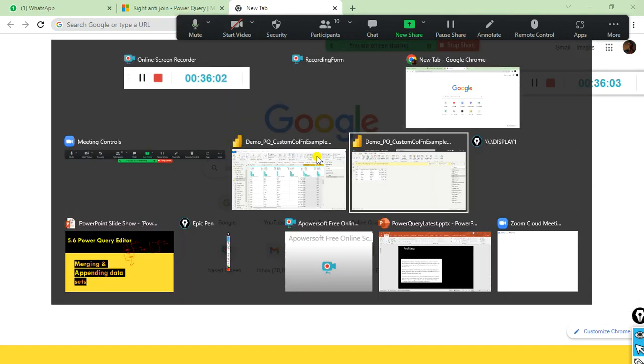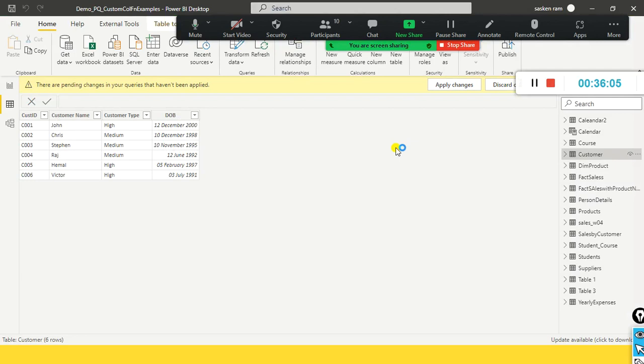Next we'll take a look at the append. Append is simply stacking data, one data set over another data set.